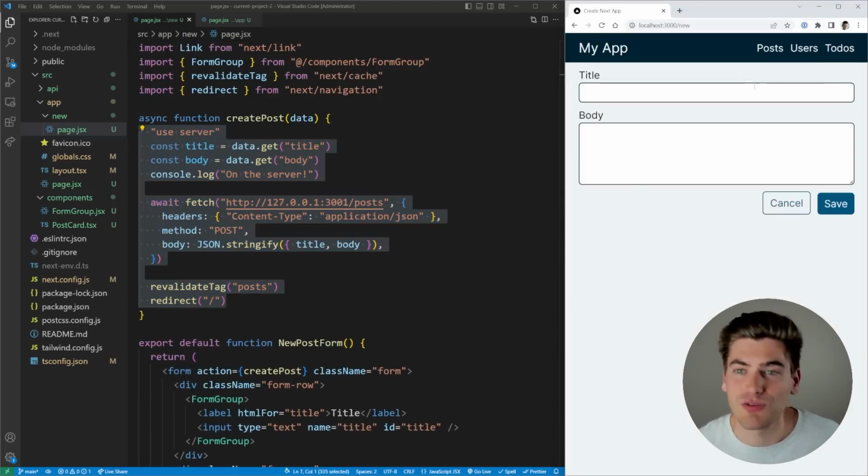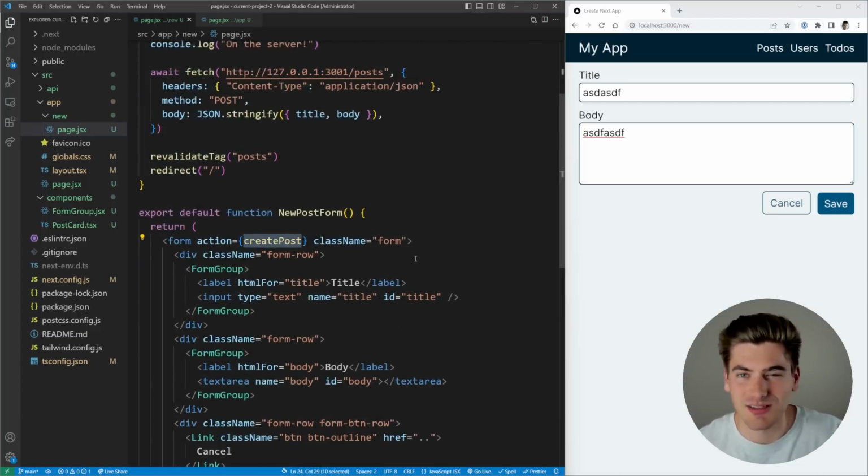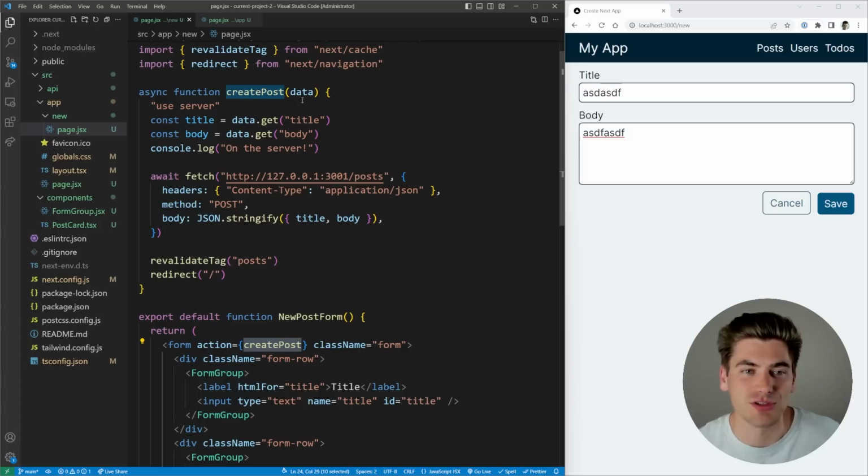I just have a normal form input right here, and then I have this function right here that is running on the server. So if we go back to that new page, if I type something in my title and I type something in my body, when I click save, what happens is that Next.js is going to call this create post function. It's essentially going to send all my data up here to the server, and it's going to send it to me in the form of a form data.